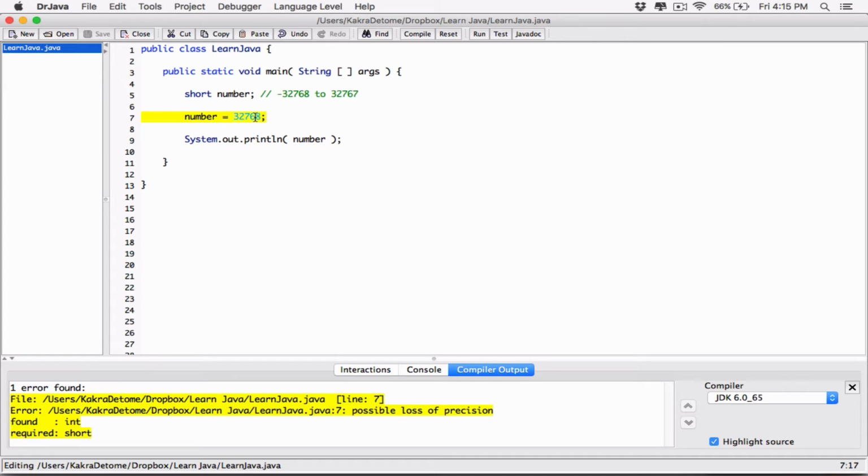Because it doesn't want you to lose any number from what you're trying to store in here, it's telling you that what is required is a short and not something else. We'll talk more about this, but it's saying that it requires a short, so make sure you type in something in the range of a short. To be safe, and to not lose any data, let's try to store something in the range.